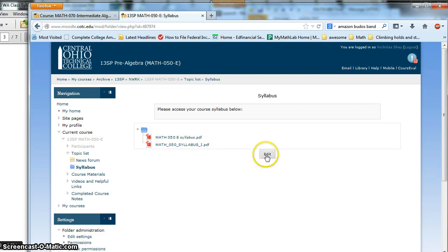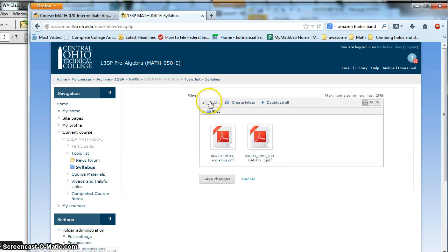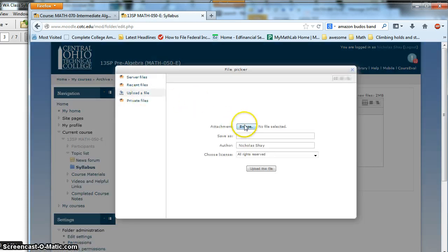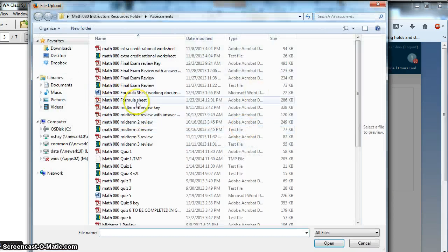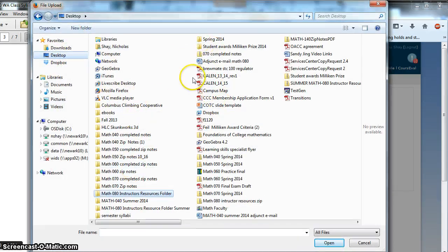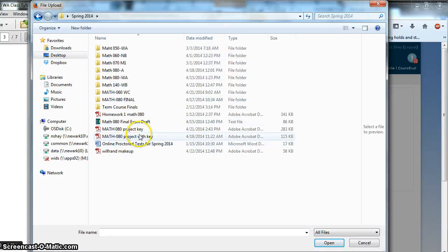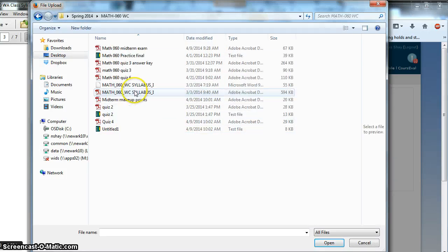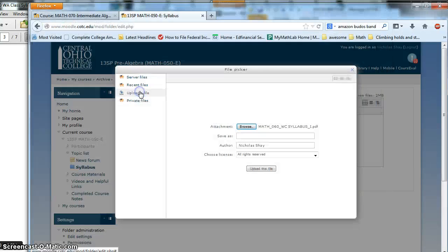Normally there's not anything in here. You're just going to go ahead and click edit. And then you're going to go to add and browse. And then just go to wherever that folder is, whether you saved it on your desktop. I'm just going to pick a random syllabus to update. Let's say it's this one right here, and so I double click that.